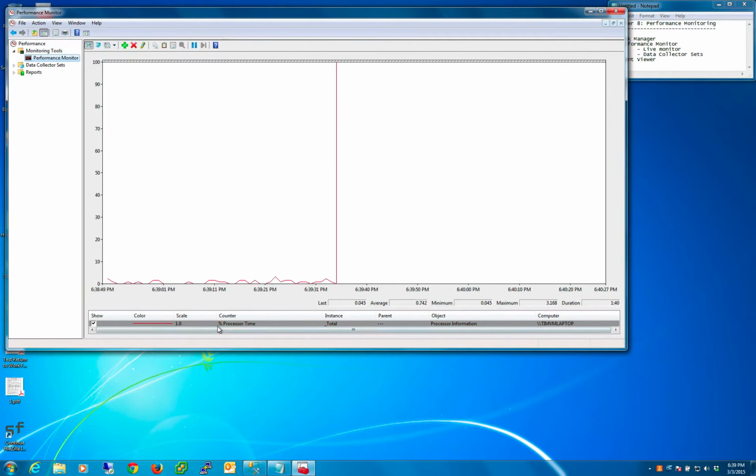Now, Windows, as you'll see here in just a second, actually allows you to monitor a whole bunch of different aspects of a machine. In fact, there's several thousand different metrics you can use to measure the performance of a machine. So we're going to look at just a few of the important ones. As you might imagine, some of them are more important than others.